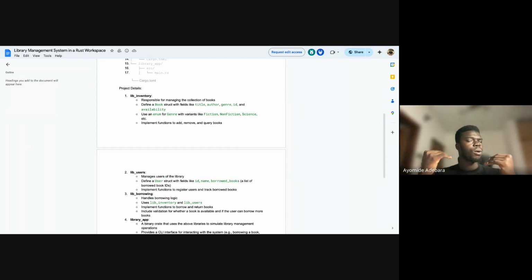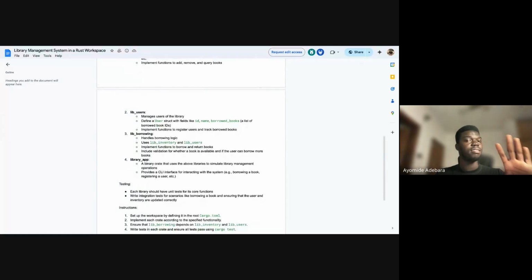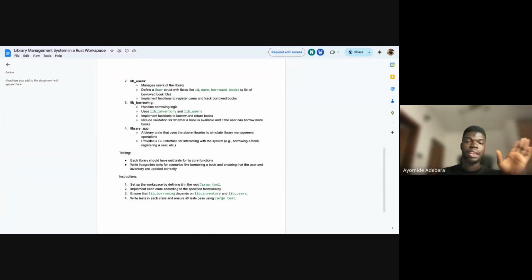Now you can see how all of these things are connected together. The integration test is testing methods inside the inventory library, inside the users library, and inside the borrowing library. All of these things come into the entry point, which is the library app. So your integration test should test all of these core functionalities. Inside the test, you will have that the book has been added to the library, and that a user has been added to the users of the library.